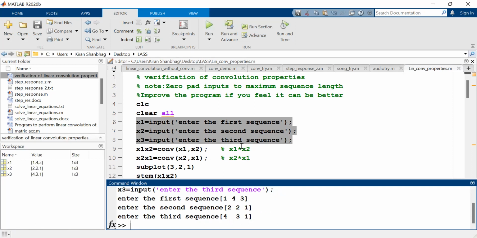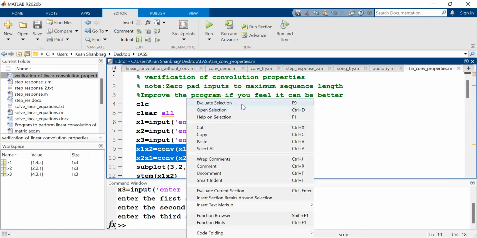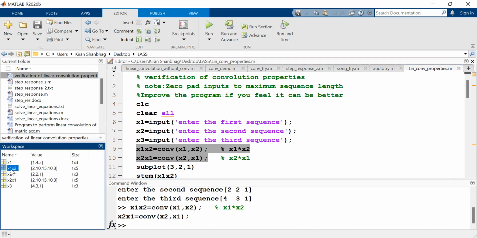Now what I will do is, first I will convolve the first sequence with the second sequence. Then I will convolve the second with the first sequence. Okay, let us do it. I will name the convolution of x1 with x2 as x1x2. Naming of variables is very important. You can see here my x1 convolved with x2 is 2, 10, 15, 10, 3. X2 convolved with x1 is also 2, 10, 15, 10, 3. There you can see it's verified, but then you have to display the things, right?